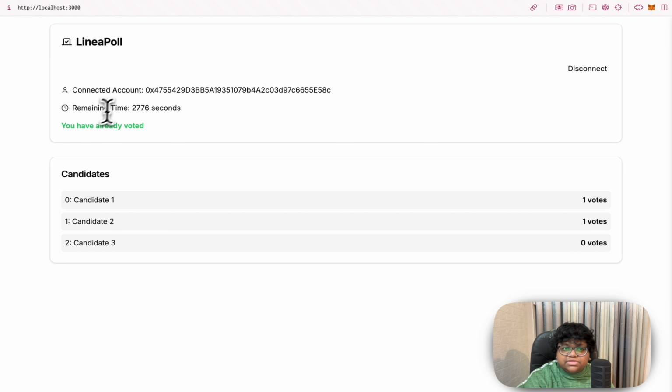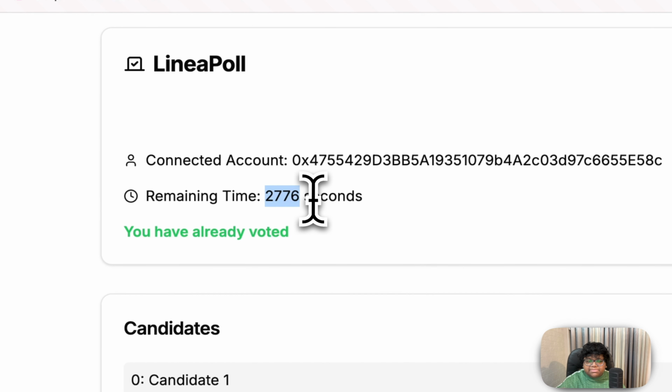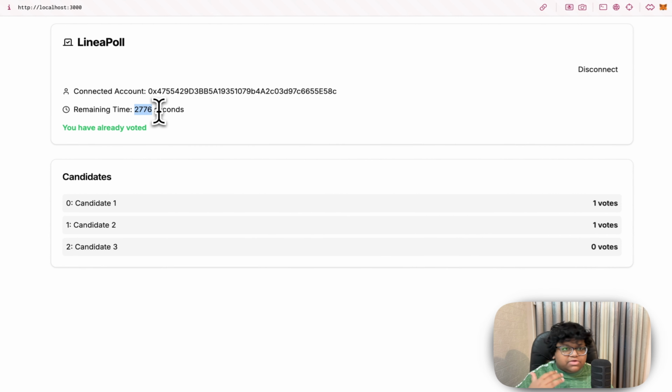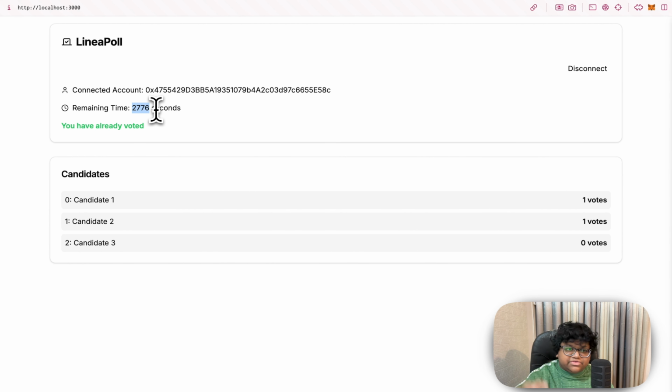And after the remaining period of time ends, it will show that the voting period has ended and the candidates' results will be shown over here. So without further ado, let's dive into the tutorial.